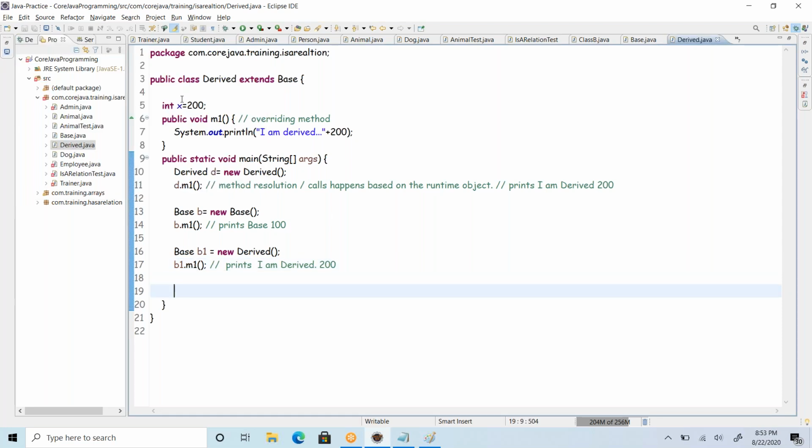So the derived class is accessing the derived property. In the base class, it is accessing the base property. Now, in this case, it is accessing from the method. So it is part of the method. So it depends on the method, whether it is derived or parent. Based on that, it accesses that particular object's data.